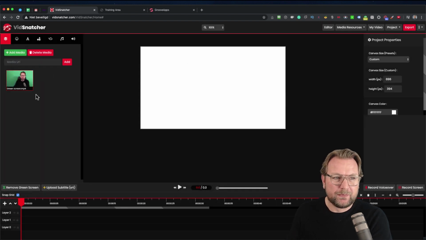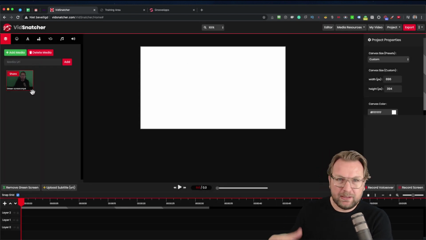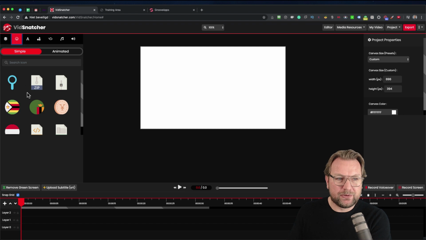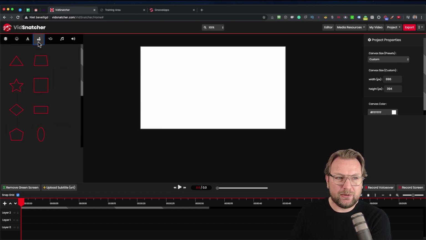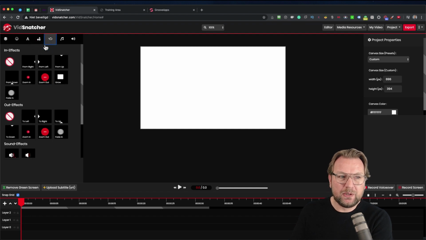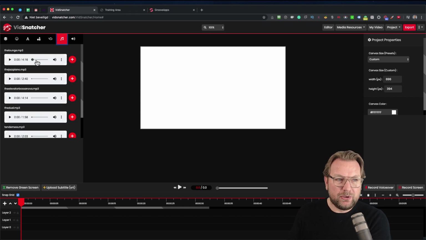Let me close this one. So this is your media library where you can upload all your videos, your images, etc. Then what you have more is you have icons that you can choose from, a bunch of icons. You can add text to your video. You can add icons to your video or shapes to your video. You could add transitions to the videos in your timeline. You could add audio files, music.